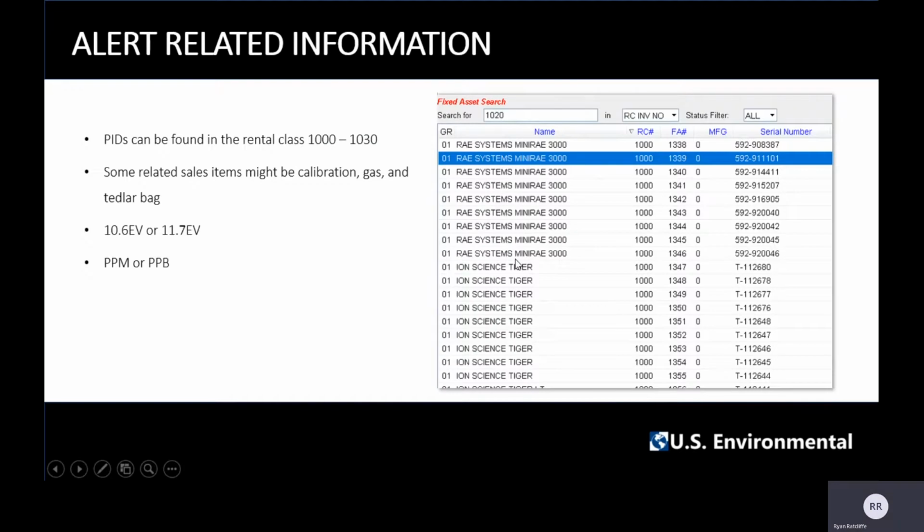Some alert-related information when you're getting the call and taking the order. PIDs can be found under rental class 1000 to 1030. This is all based on pricing. They may be looking for a PPB instrument or a PPM instrument, or they may need an 11.7 lamp versus a 10.6 lamp. These are all questions you would want to ask.